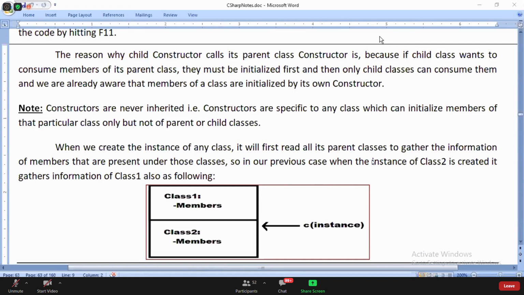Now, rule number 2. What is rule number 2? In inheritance, guys, child classes can consume the members of the parent class, but a parent class can never consume the members of the child class. Not possible? No, not possible. Child class members are never accessible to the parent.